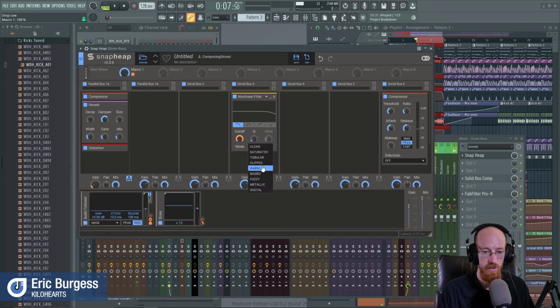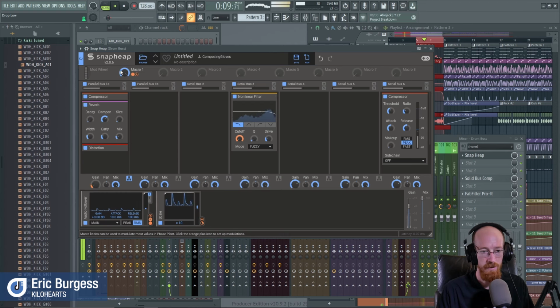We've got all these different modes. I recommend to just check them out. Let's do them, see which one you like the most. Let's try out, I don't know, fuzzy. Let's just see if fuzzy is going to work for us. Let's try out this macro.